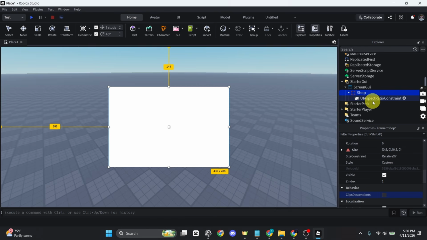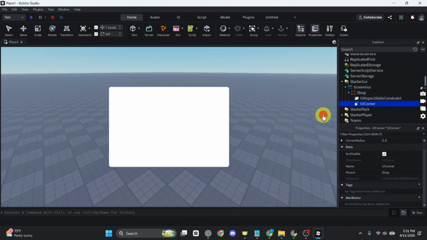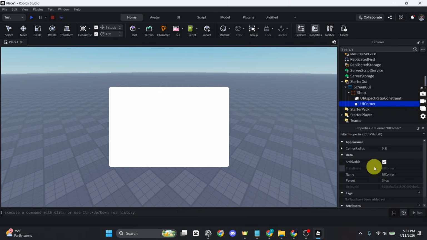Now let's style the shop window. Inside the Shop frame, add a UICorner. So just click on the plus icon for Shop and search for UI and add a UICorner just like so. Now make sure the UICorner is selected and in the Properties panel, make sure the CornerRadius is set to around 0, 16. So I'll just type 16 and you will see we have successfully added the corner, and this will give the UI smooth rounded edges as you can see.